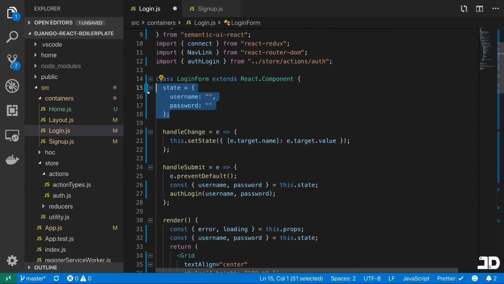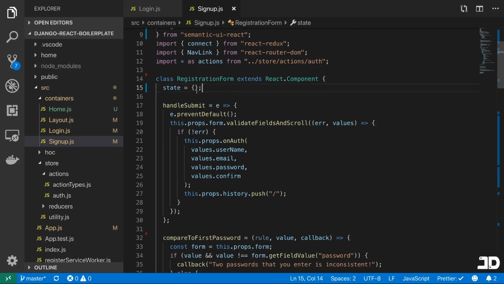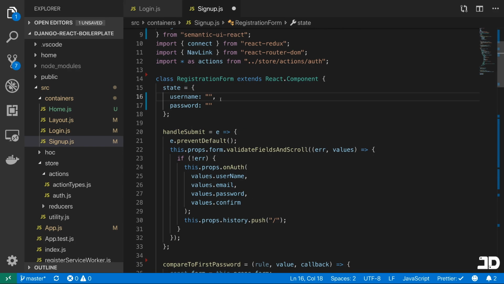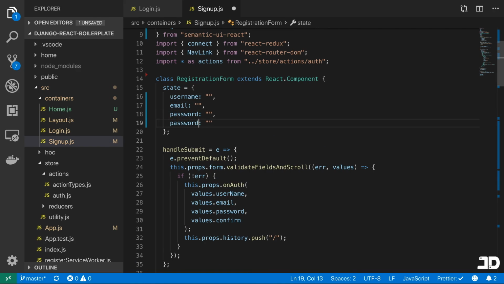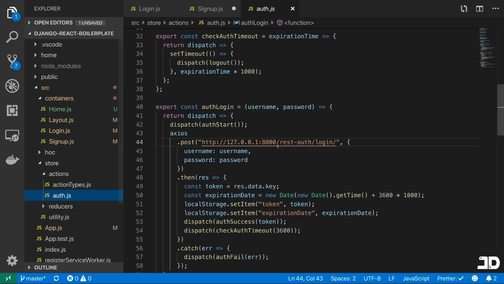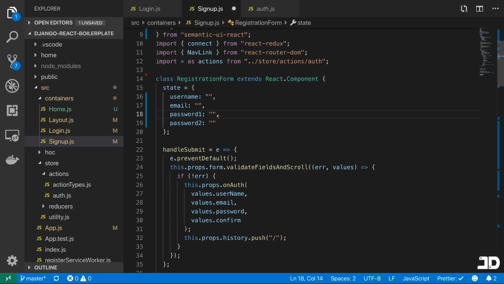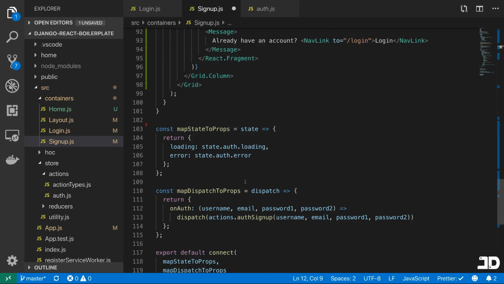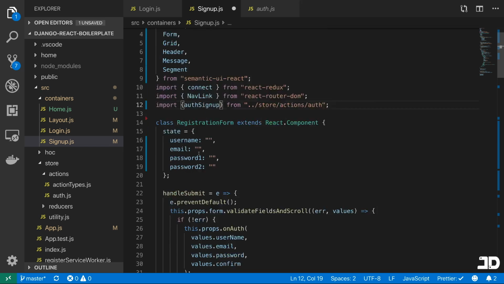here. So just copy the state, come in here and get rid of that. So we have username, we have email, we have password, and we have password 2. Let's just check here in auth how we've specified it. So password 1 and password 2. So just like this. Then I'm also going to get rid of the action import like that and just come here to the bottom and see what we're using. So we're using auth signup. So I'm going to import auth signup like that.